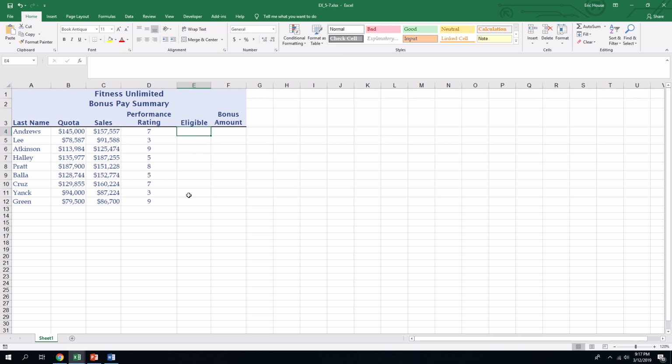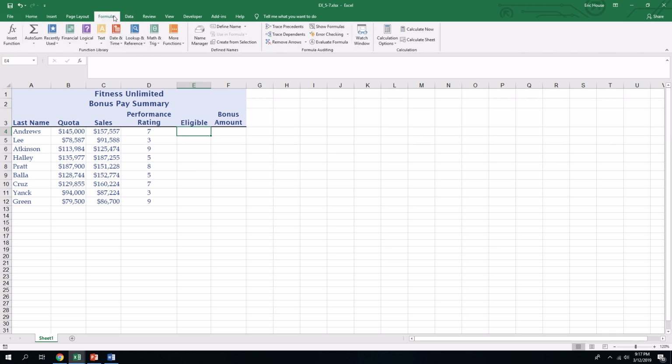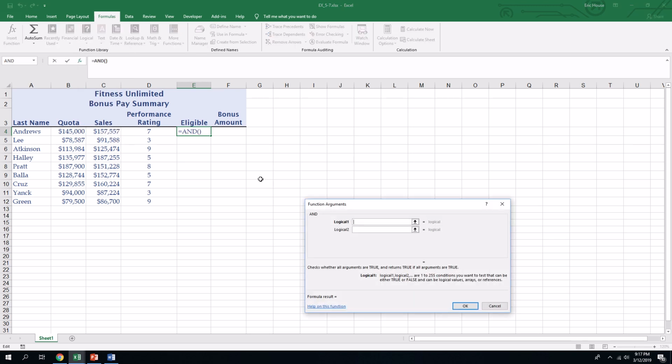So we're going to first of all determine if they're eligible for the bonus. So I'm under eligible in E4. I'm going to do the AND function. So I'm going to come up here to formulas and logical and select AND. We're going to get an answer true or false. So the parameters it gave us: they have sales that exceed the sales quota. So their sales would be C4 and is greater than B4, which is our quota, which is the amount that they're expected to sell.